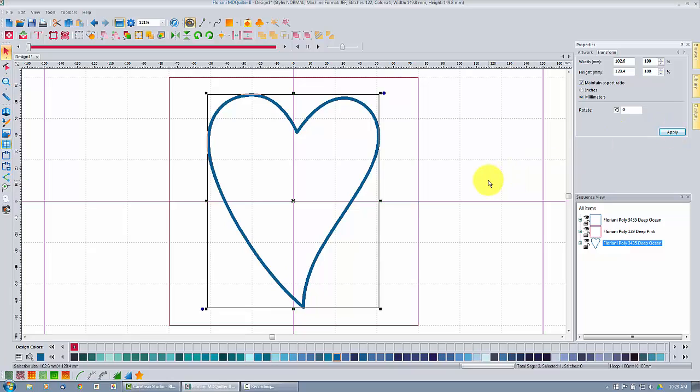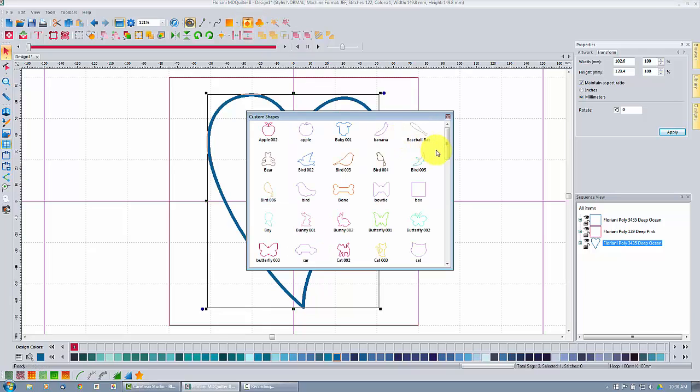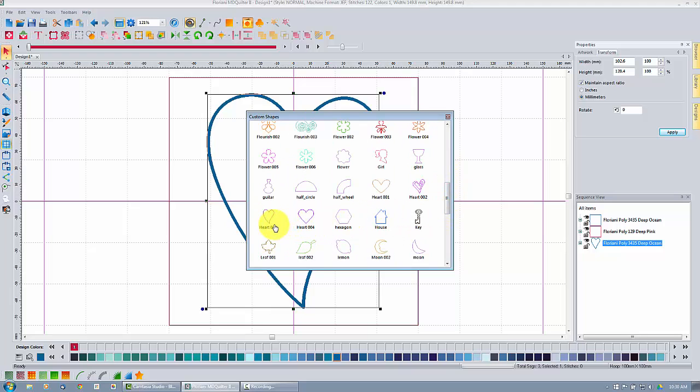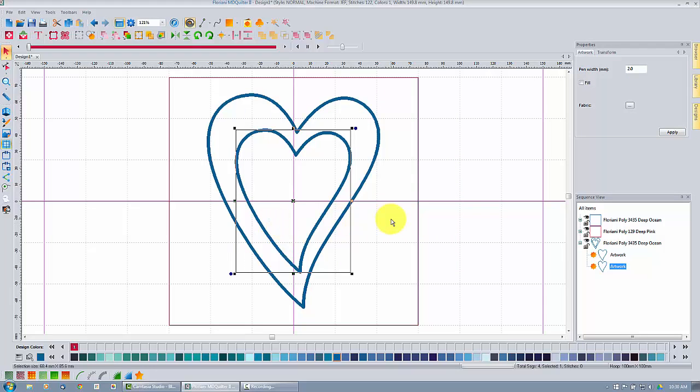Now what you want to do is repeat this step twice, so we have 3 heart shapes. We're going to repeat step 1 to create another heart, but this time we're not going to change the size. So we're going to come back up here to our custom shapes and find that heart one more time. We're going to scroll down to Heart 03, select it, and that time we are going to leave this size alone because that's going to be our inner heart. And we're actually going to repeat that one more time.